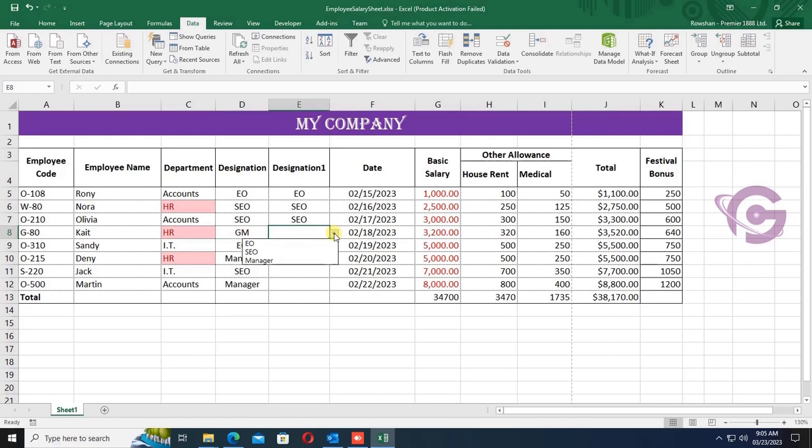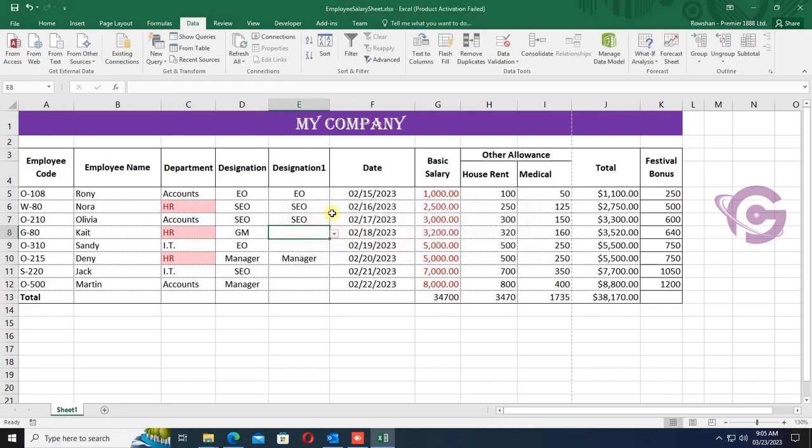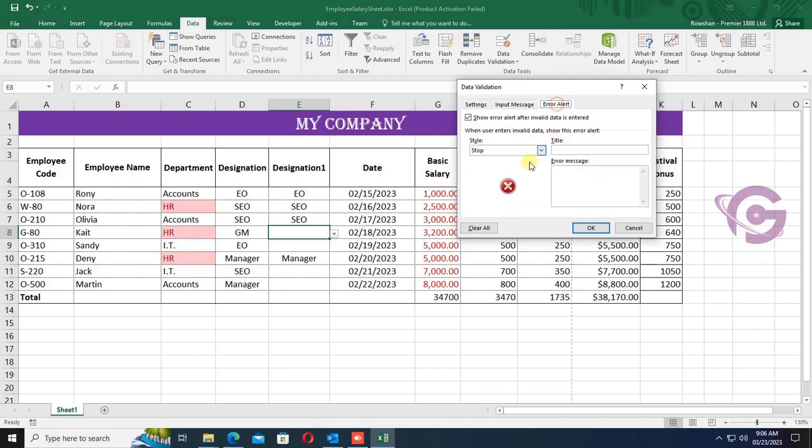So if the designation is GM, and I want to put GM in this drop down, let's check. The value does not match the data validation restriction defined for the cell. I mean, we defined EU, SEO and manager. In that case, you cannot add other items that are not available in this source list. So go to the error alert to define the error.